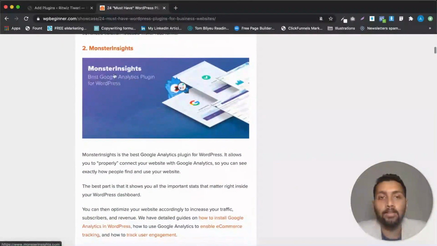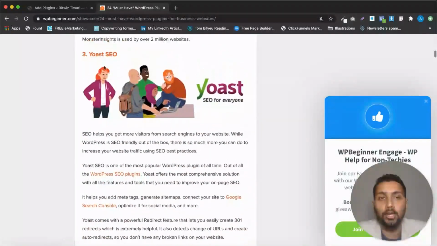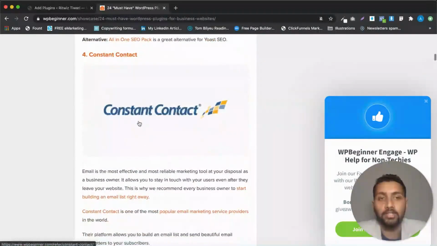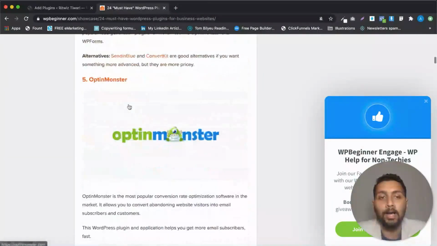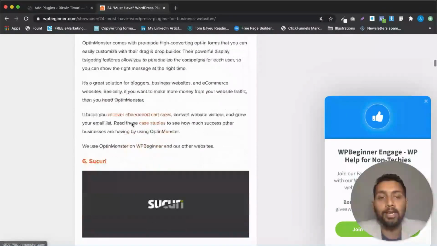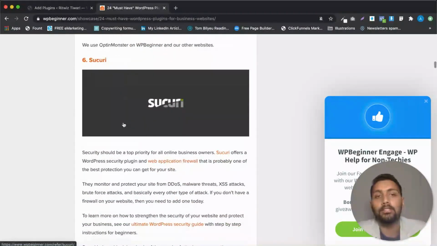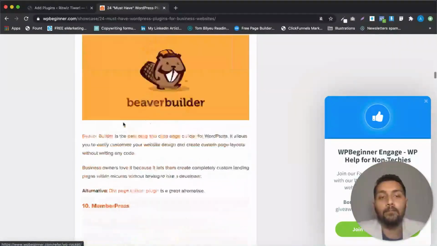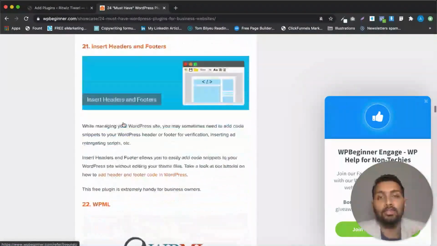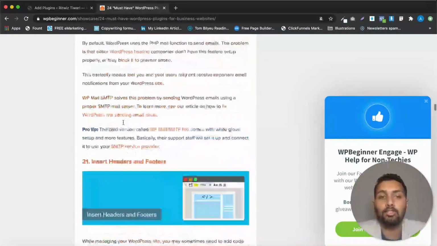Okay. And then there is MonsterInsights, which was also installed. Yoast SEO, we installed it just now. Then Constant Contact is for email marketing. OptinMonster is for collecting leads as well. Then Sucuri is for securing your website, and all the other different kinds of plugins that you think you should have on your website. You can go ahead and install them.